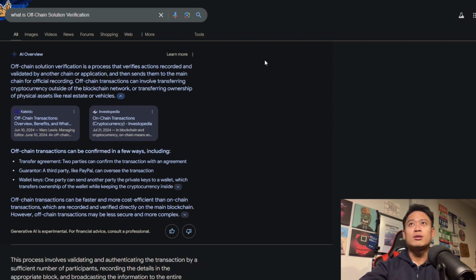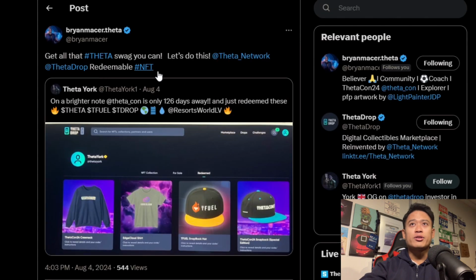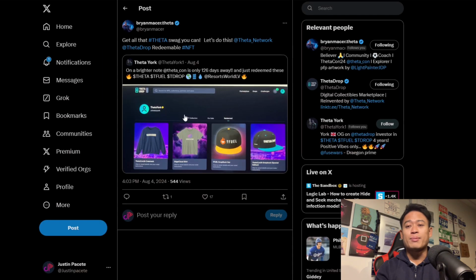Continue on to another one here. We're just going to see some more highlighted notes I want to mention. Here, Brian Maester just posts, get all the Theta swag you can. Let's do this Theta Network Theta drop and redeemable. I haven't seen too many redeemables on Theta drop. I'm hoping that there's going to be a little bit more. I feel like there should be giveaways for VIP members. Maybe they have apparel, hats, whatever you can see like right here that's listed with your VIP status. I feel like that'd be fun, a little more incentive for people to earn the VIP status, in addition to the airdrops for the Sapphire rewards or the gold, bronze, and silver that are being transferred to the Sapphire rewards.